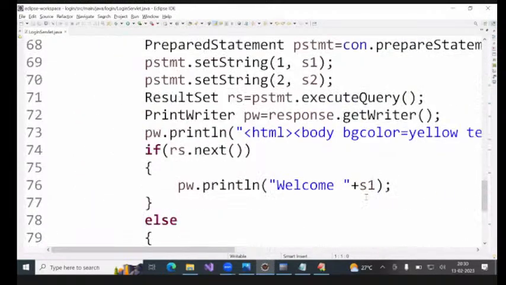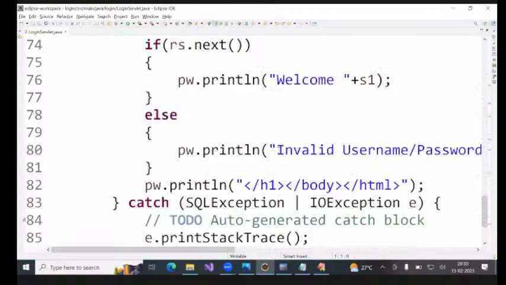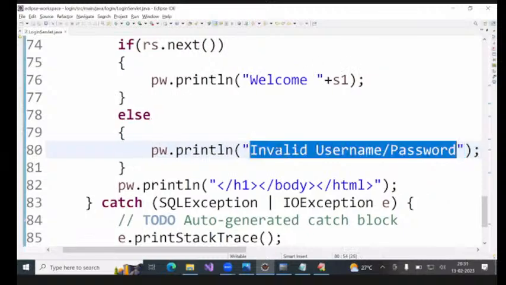Suppose this invalid username password you want to convert into capital letters: Control Shift X. You want small letters: Control Shift Y. Write it.